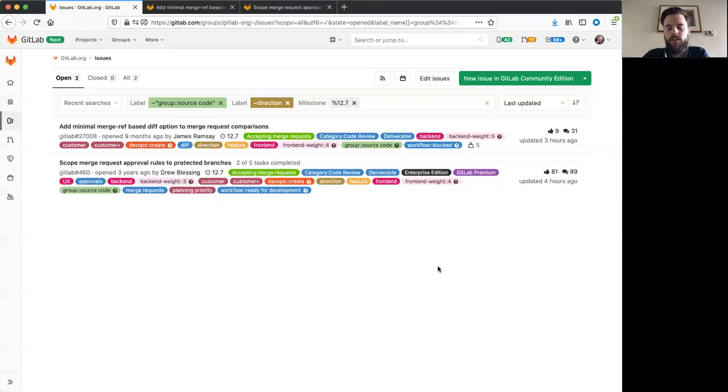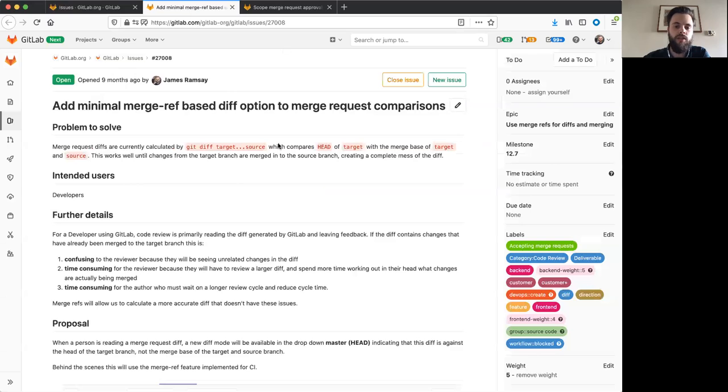I've got two features that I'd like to highlight to you that we're going to be working on in the 12.7 release of GitLab, which will be released on January 22nd. The first is to add a new mode to the merge request diff. So I'll quickly open the issue for this improvement.